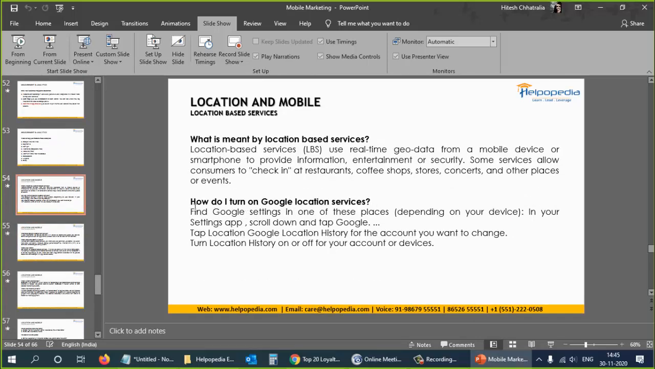And over here there are some steps provided for how you can turn location-based services on. You find Google, then find settings, scroll down to the settings app, tap Google, and tap location, then Google location history for the account you want to change, and then turn location history on or off for your accounts and devices. So in your settings you just select location, then select Google, then location history, and then you can turn it on or off, so that will be activated.